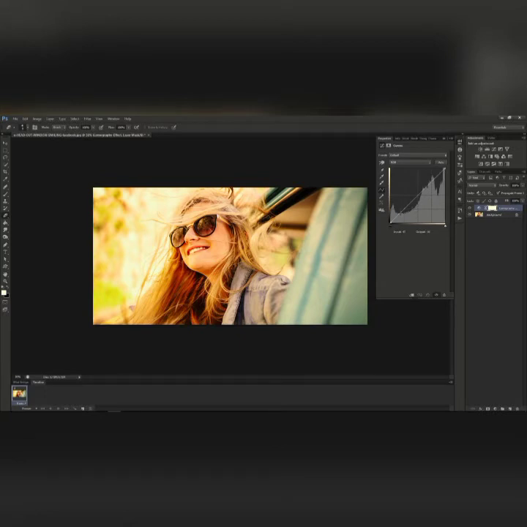So the way we start this effect is we go through and check out the curves. We've got the histogram here, and we want to start out by putting a point here and dragging it down a little bit, which you see will drag down some of the shadows in the image. And then you want to put a little point up here and drag that one up, which will bring in some more of the light into the image. Then we'll go into the red, and we'll put a little point there, drag that down a little bit so we can get some more in there.